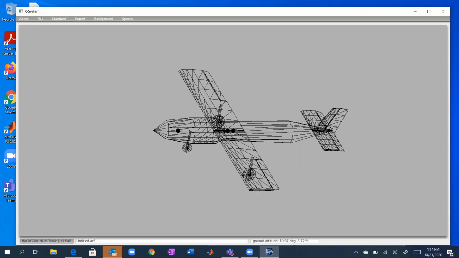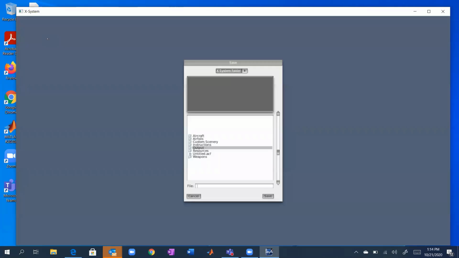The first thing we'll do, and in all honesty, we should have done this a long time ago along the way, is we want to save our airplane. I'm going to do a save as. And inside the installation directory, there's a folder called aircraft. So the X system folder contains all of the files for this simulation. And then we want to put this inside the aircraft folder.